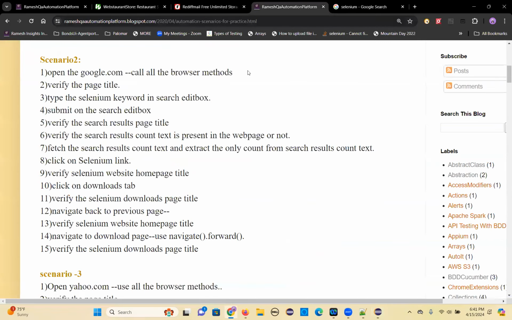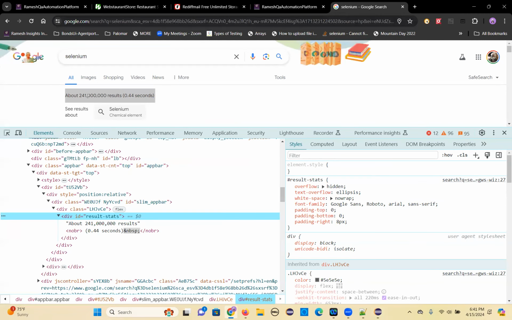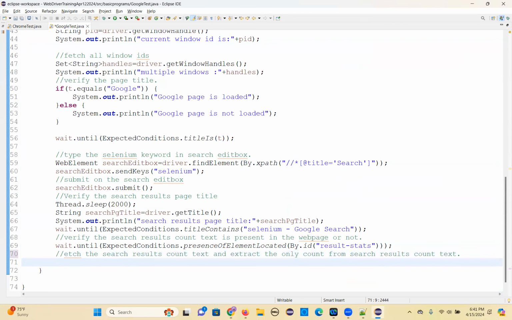Next, what is the next step? Fetch the search results count text and extract the search results value. You need to fetch this text from the web page into your code. How can you fetch that? If you want to fetch any text from a web page, we have to use the getText method. The getText method returns string type data.